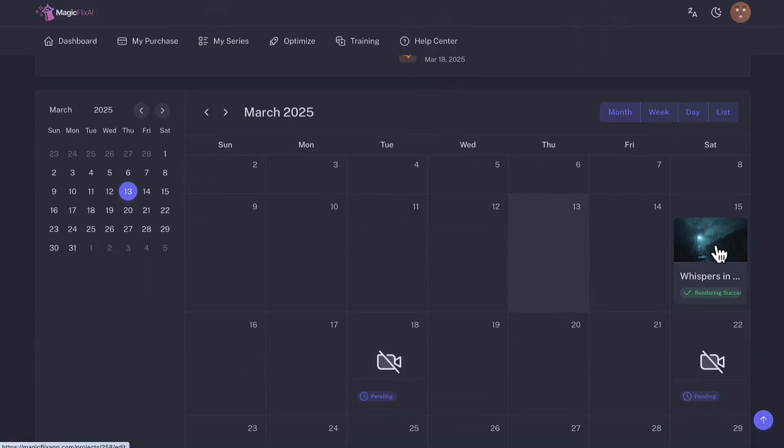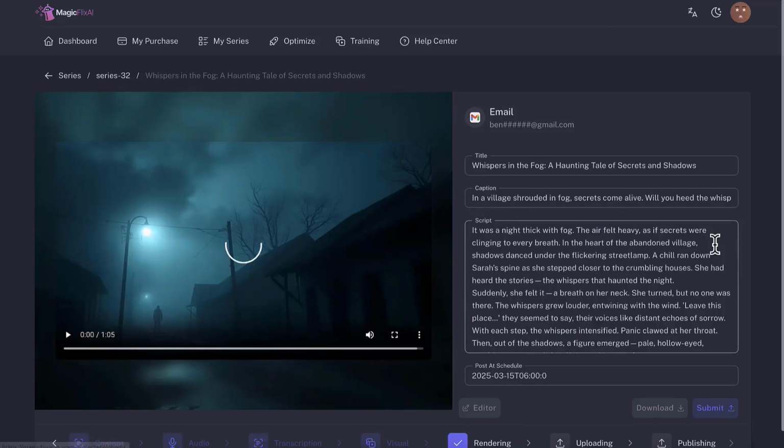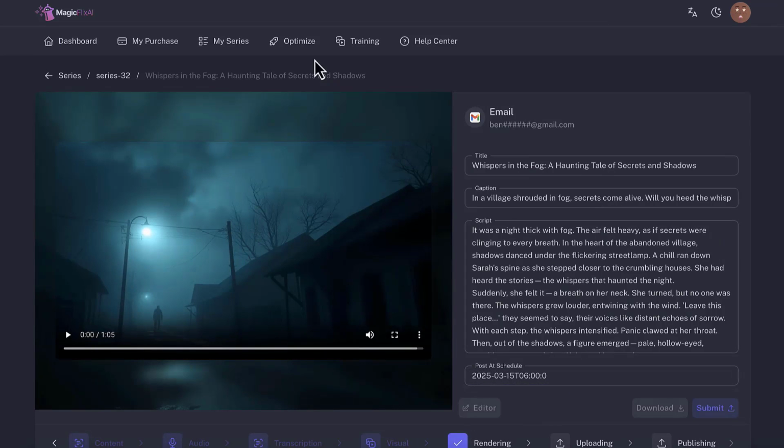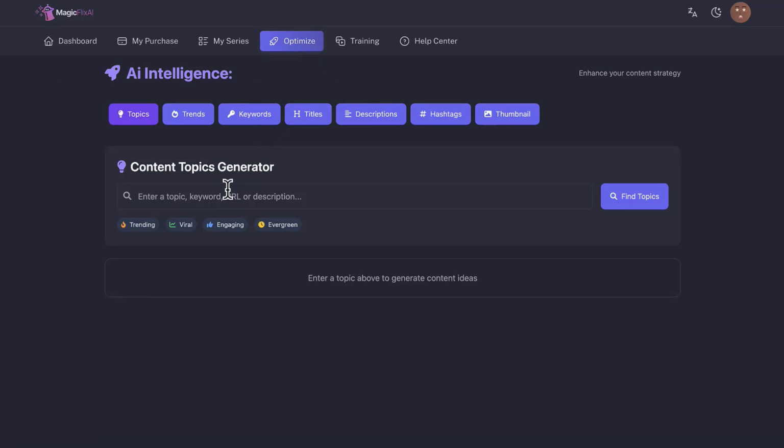Leverage the AI Intelligence tab to optimize your videos and channels so they get higher click-through rates and SEO rankings in multiple social networks. First, use the Content Topic Generator to find fresh video ideas to use in our channel. Enter a topic keyword, URL, or description, and see suggestions that could go viral or engaging and could be solid, evergreen topics and more to tap into hot trends and create viral videos.